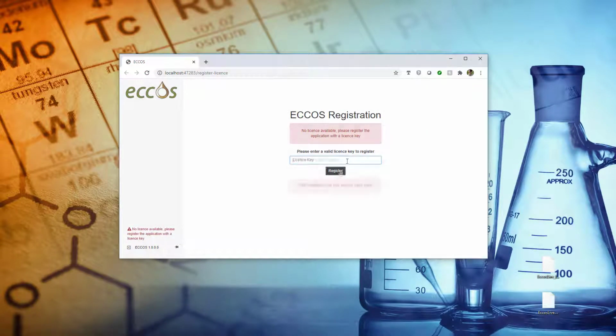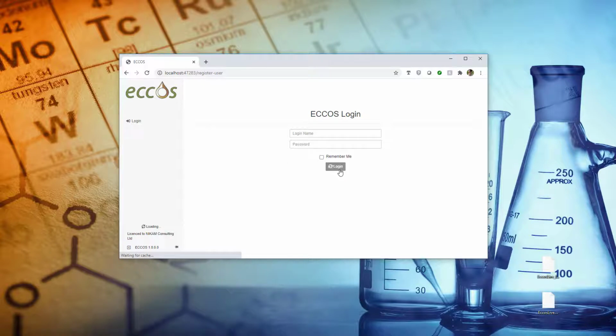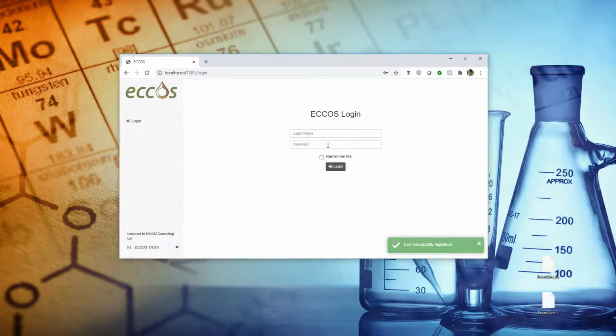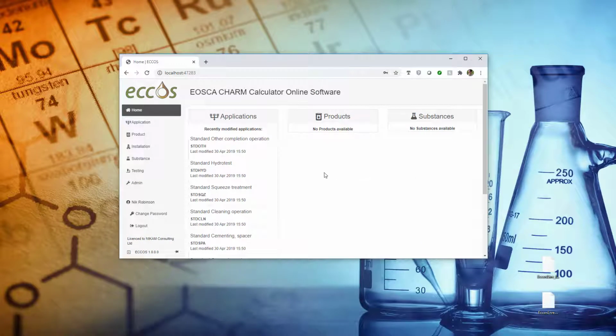Enter your license key and then register your user. Then log in with the details you've just provided. And here we have the ECCOS system with a blank database.